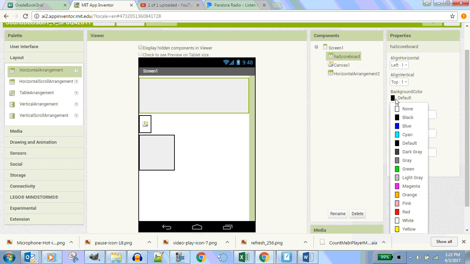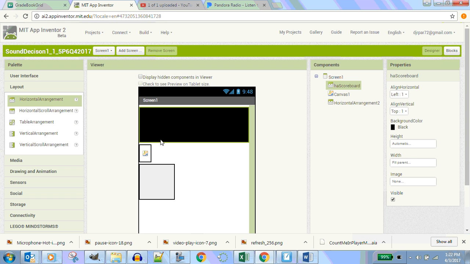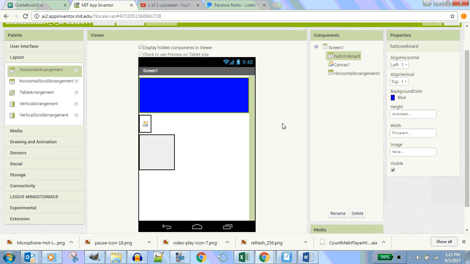Let's say you wanted to give it a background color as black. There you go. You can use any color you want. Matter of fact, let's not use black because I'm going to put in black letters and you're not going to be able to see them. So blue. Okay, so there you go. We got blue. All right.